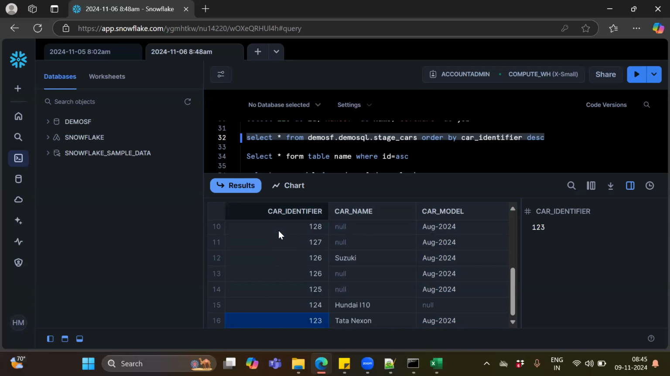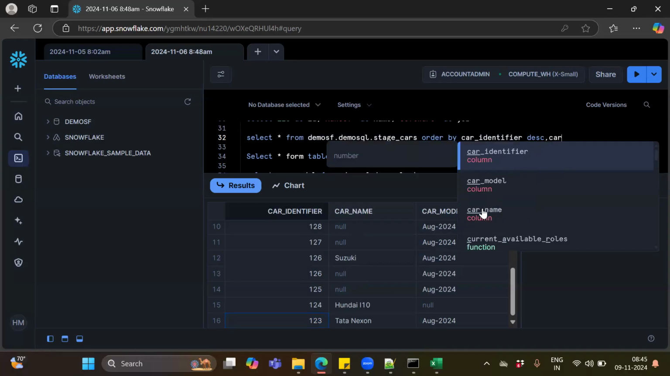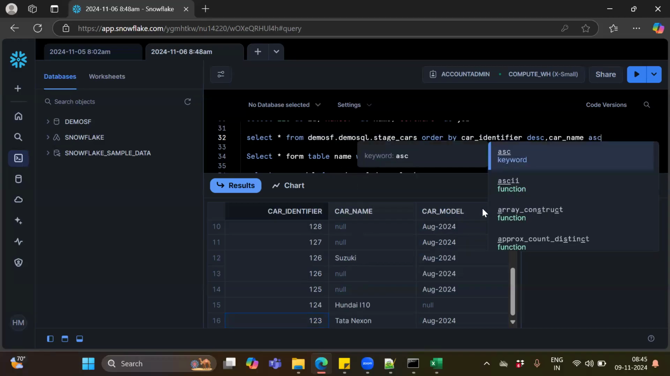Can I get only one column or a different column? Yes, you can get both. So now here, if you see, I have the value 126 twice. Here I have a Suzuki and a null, right? Now what I will do is give this column descending, and then car name ascending. Let's see how the data will print.